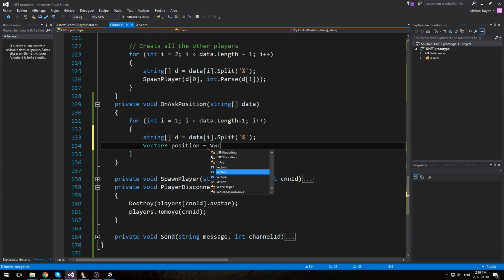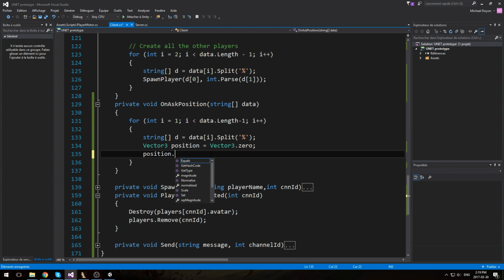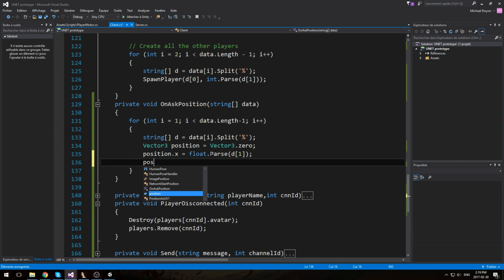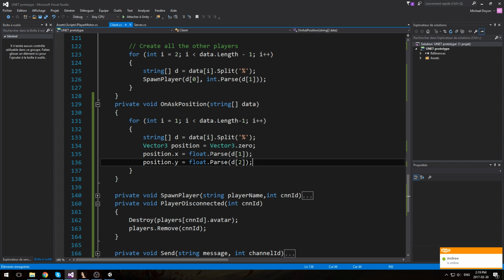So I'll be putting that on a vector3.0 at first, and I'll say position.x is equal to float.parse, and I'll be parsing d at the index 1. Position.y is equal to float.parse d at the index 2. Now as for z, like I said, we're not sending the z over, so we're going to keep that in between x and y right here.